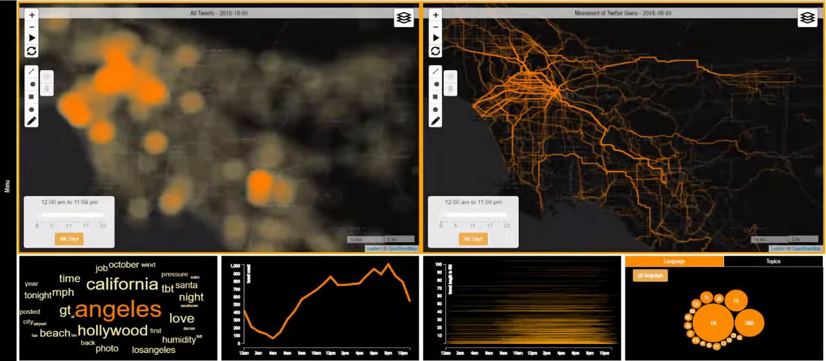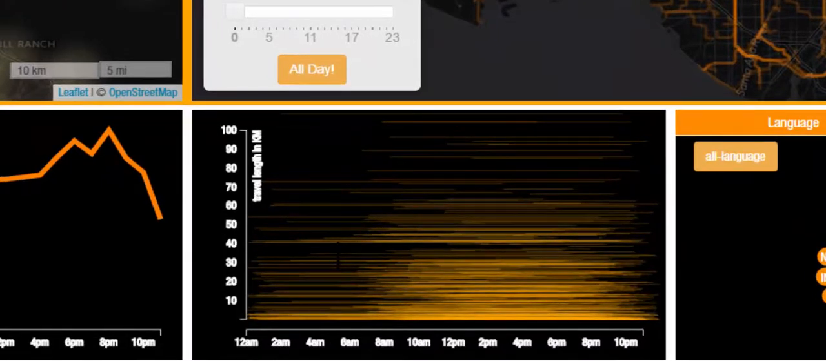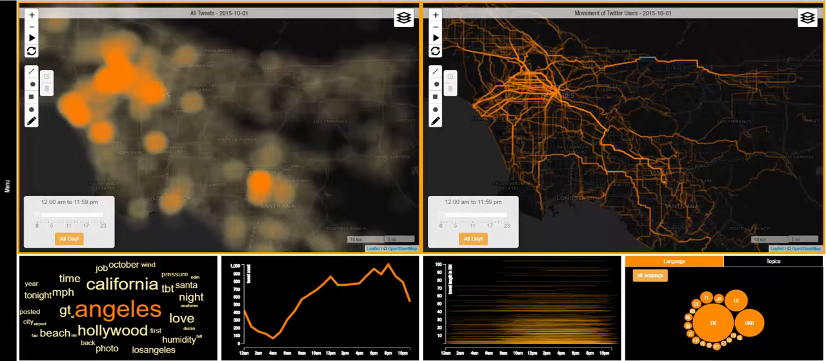The next view is a graph that represents time and length of movement during that day. Each line on the graph represents a single user. The x-axis of the graph encodes time, with the start of each line representing the start time of movement and the end of each line representing the end time. The y-axis of this graph encodes the length of travel. Lines that are placed higher on the graph have longer length, and lines lower on the graph have lower length.